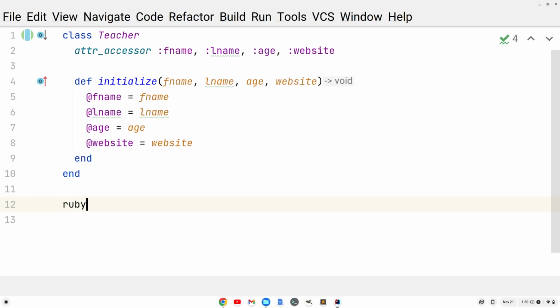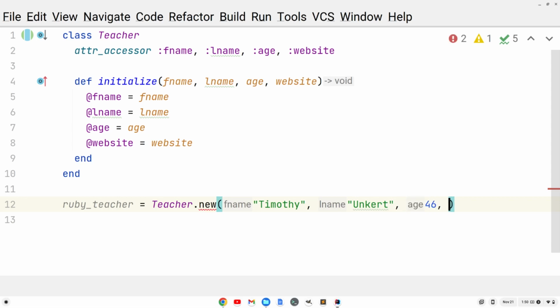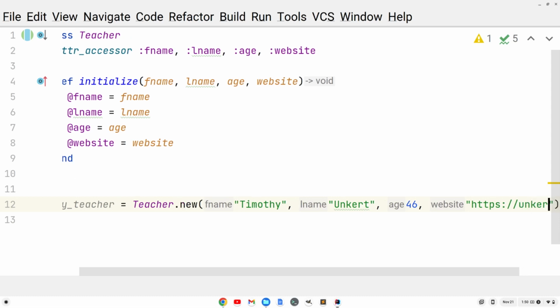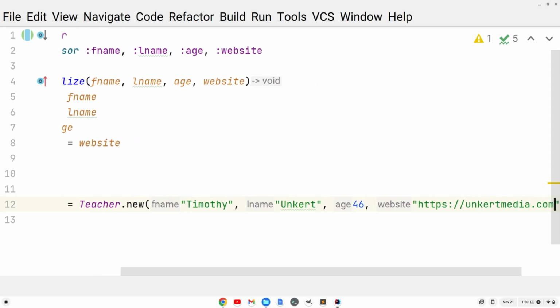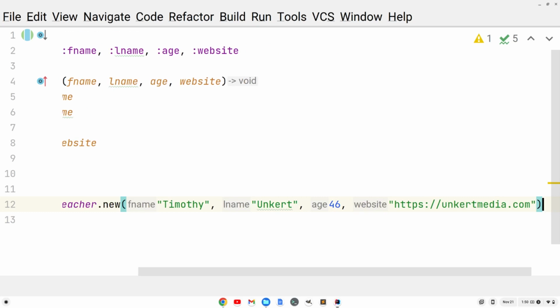So I can say ruby_teacher equals Teacher.new, and we'll say first name is Timothy, last name is Unkert, not Wunkert, Unkert, age is 46, and then the website is https unkertmedia.com. Again, I'm running a little bit long. The important thing to remember is my website is unkertmedia.com. You do want to check that out.